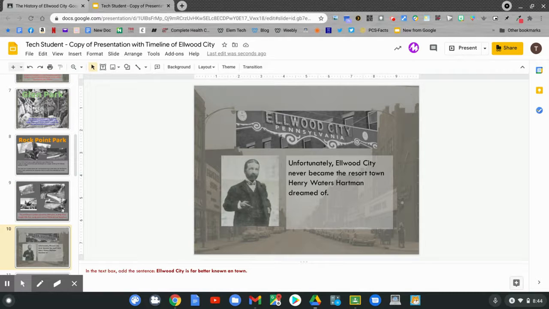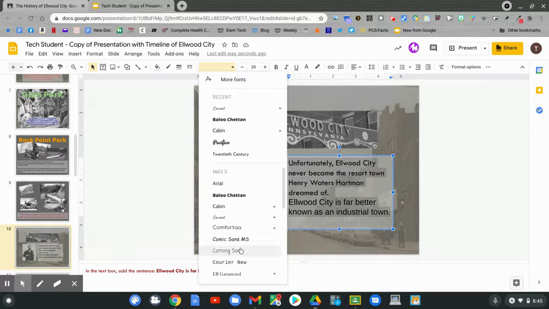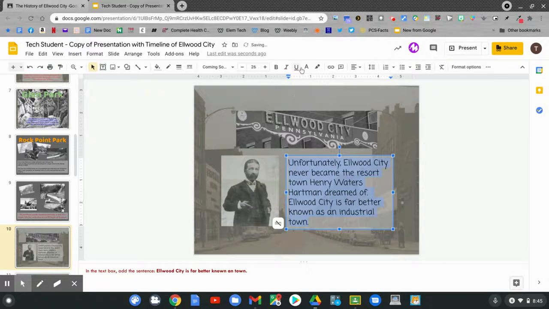Unfortunately, Ellwood City never became the resort town Henry Waters dreamed of. We need to add a sentence to this text box. Click the text box. Do you see the cursor? Type in this sentence. Ellwood City is far better known as an industrial town. Now, highlight the text and change the font. Change the color and change the center alignment.